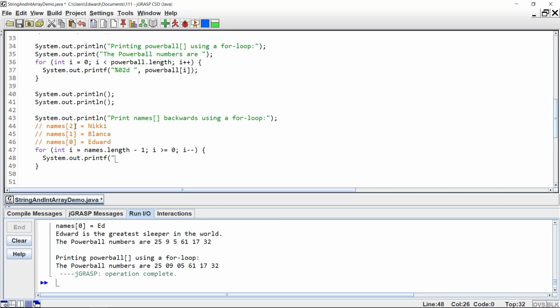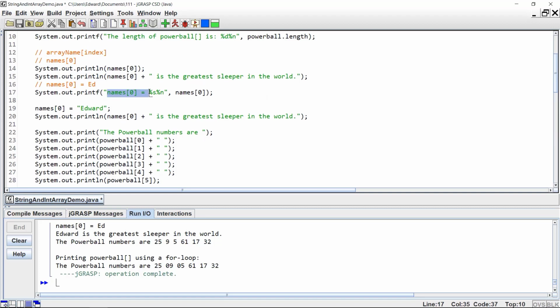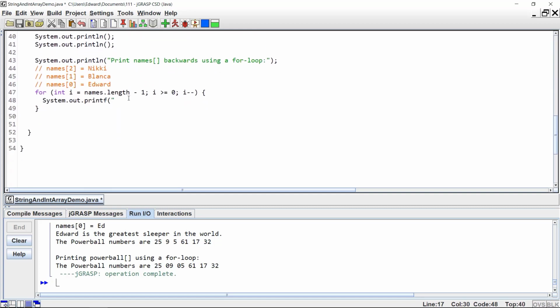Recall that when I printed the names array up here, "name 0 equals" and then some string format specifier, I knew exactly which index I was printing, and that was index 0. But if I were to put 0 in the format string, then it will always say 0. Now let me show you what I mean. So if I use that same format and say names 0 equals some string and then a new line, and then put names I, just like that, at each iteration of the loop, this names I will change to a different value in the array.